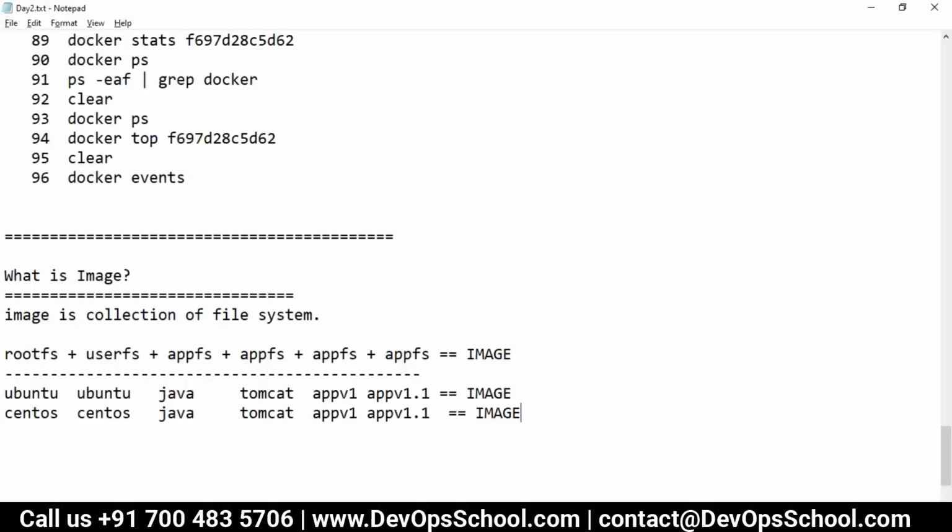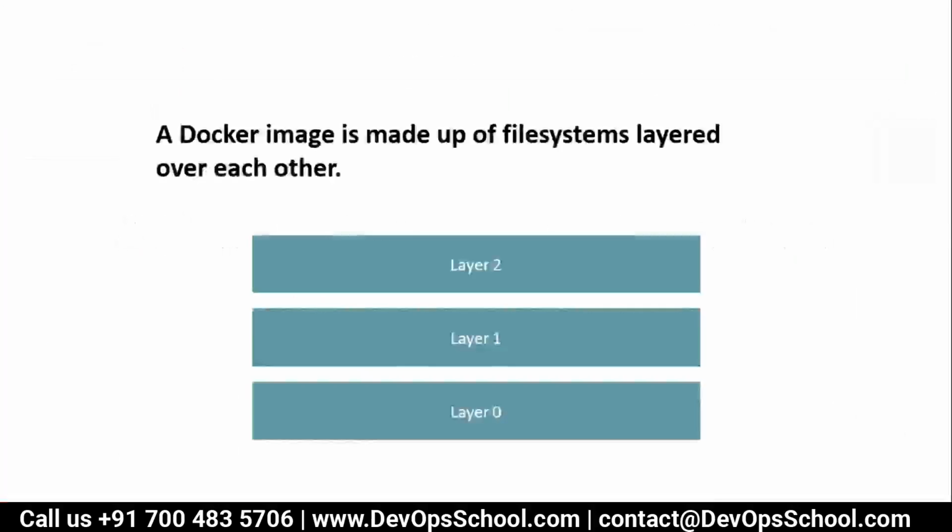With that context in mind, let's spend a little time with the slides also. So what is an image? An image is made up of file systems which are layered over each other. These file systems are on top of each other, and that is the reason we don't call it a file system, but we call it a layer. See here, layer 0 is one file system, layer 1 is another file system, layer 2 is another file system. So an image has multiple file systems layered over each other. Each file system we call a layer.